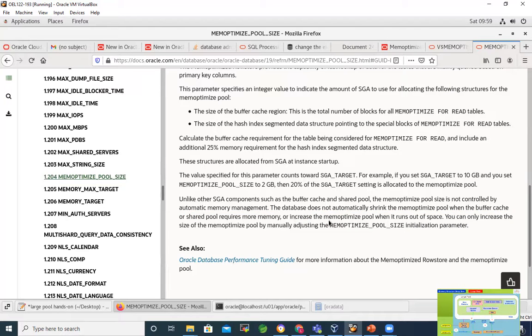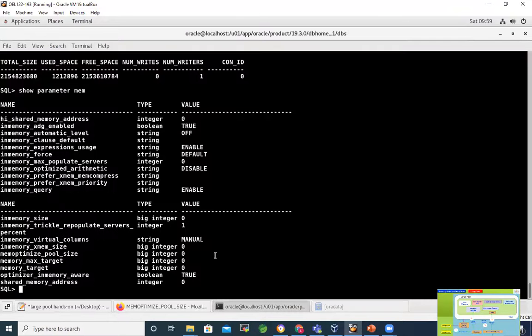Or increase when you run out of memory? It doesn't. It will utilize the value that you have given for this size. You can only increase the size of the mem-optimized pool manually. That's true. So if you don't give a value, there's a default value as well, starting from 2 gig to 256M. Likewise, there's a default value. Now you saw that we didn't mention the value, but it has taken a value.